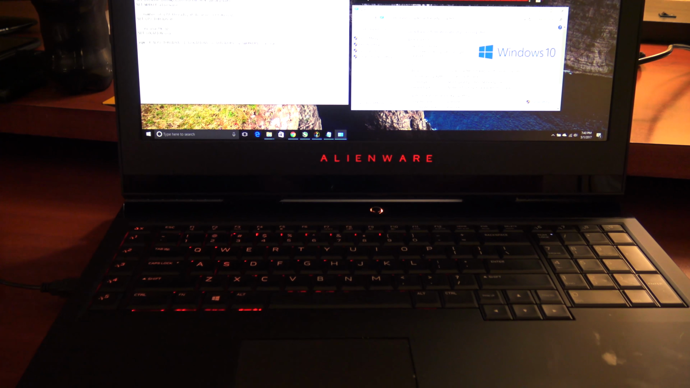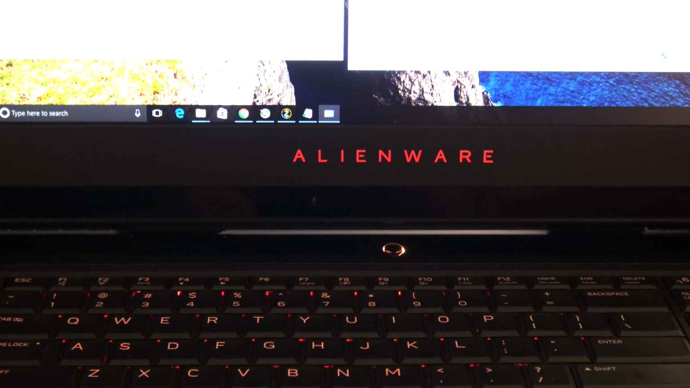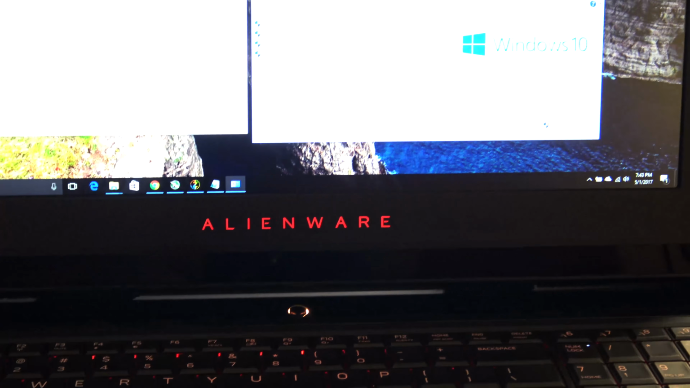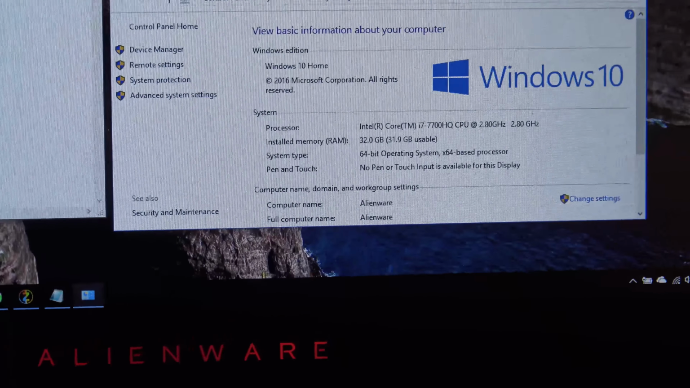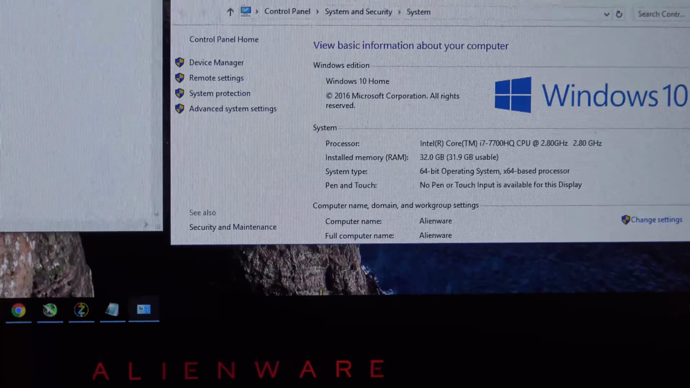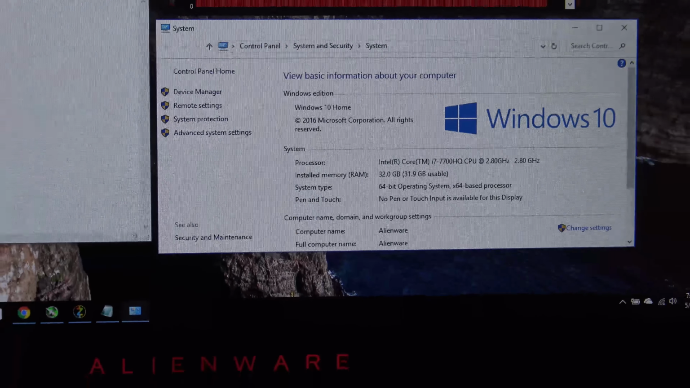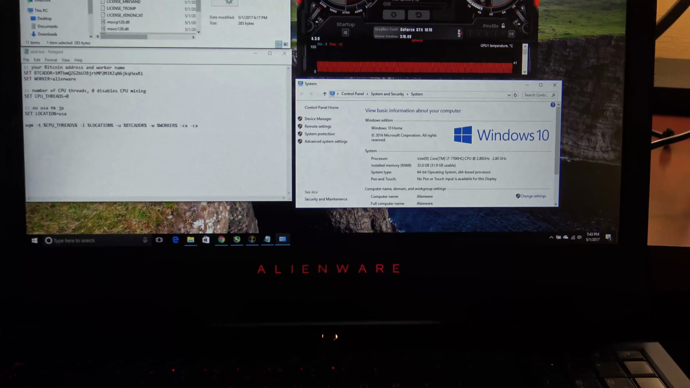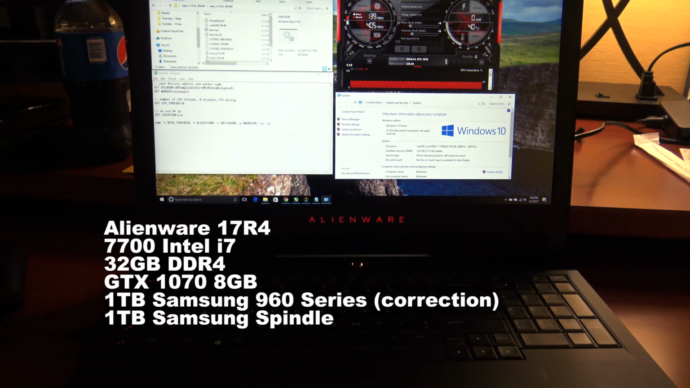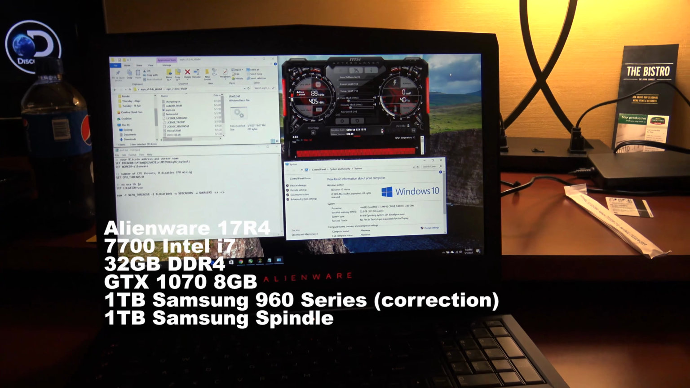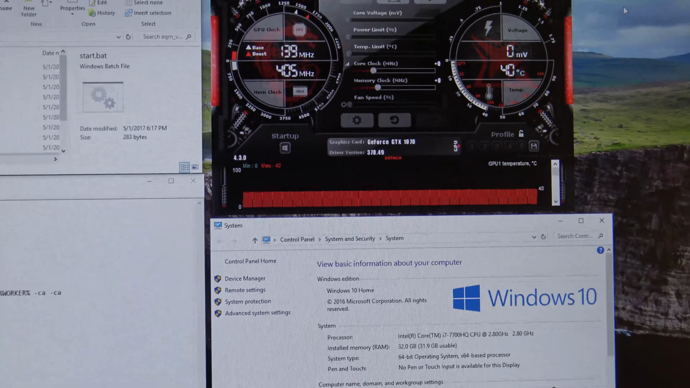Alright, so let's go ahead and cover the specs of this laptop. This is an Alienware 17R4. This is one of the newer 7th gen i7 Alienware laptops with 32 gigs of RAM. We have a 1 terabyte solid state, an NVMe class 50 solid state, and then a 1 terabyte spindle drive for some extra storage that we use for video editing. Now this also has the GTX 1070 in it, and that's really what's going to be the heart behind this Zcash test.